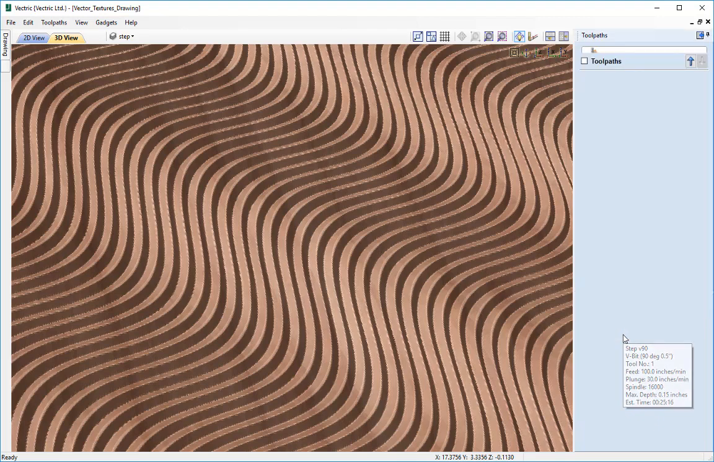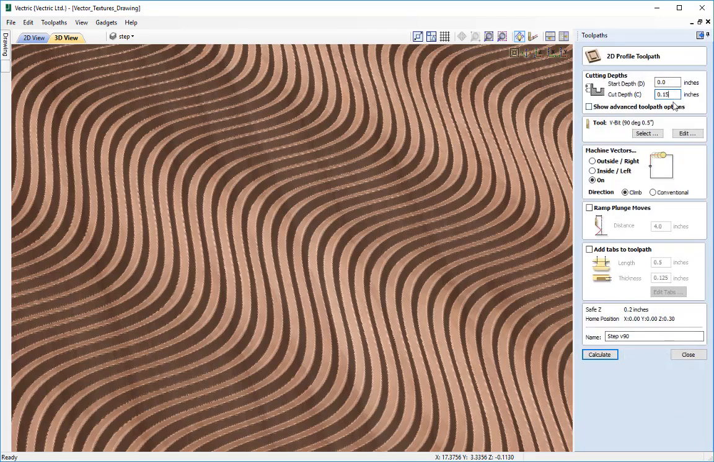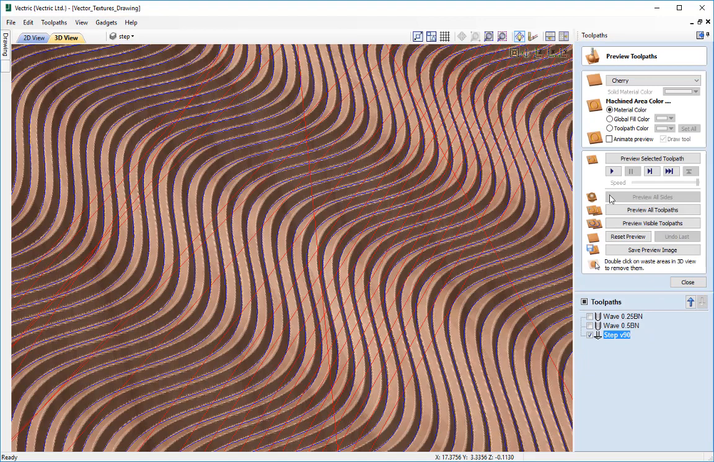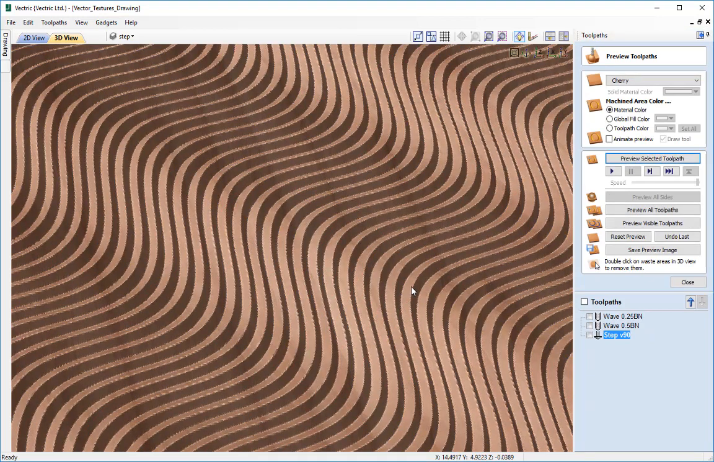So I'll just go ahead and do that. I'm just going to double click on this toolpath, and then change this depth to 0.2 of an inch like so, and then just recalculate that. And then I'm going to preview that toolpath again, and you'll see that that has now got rid of those flat spots on there.